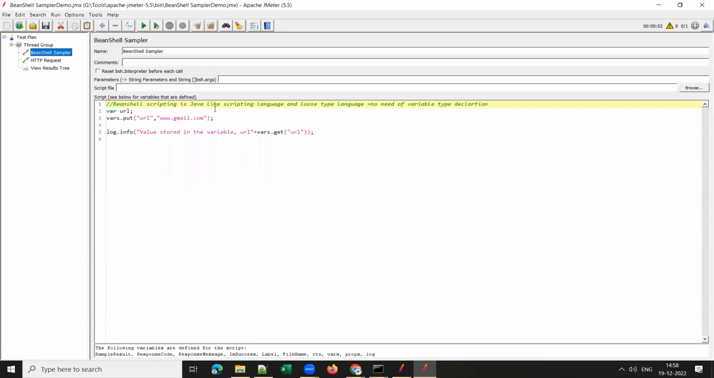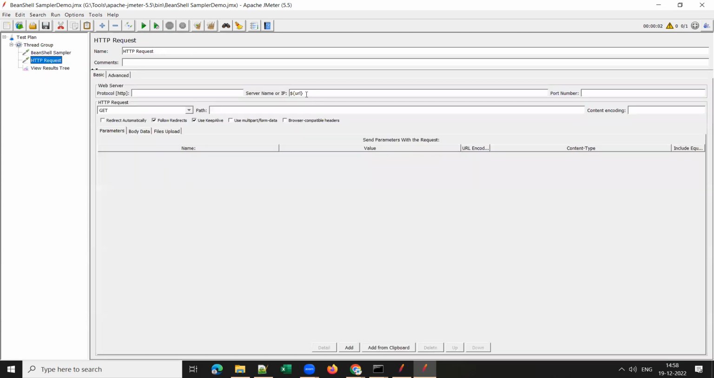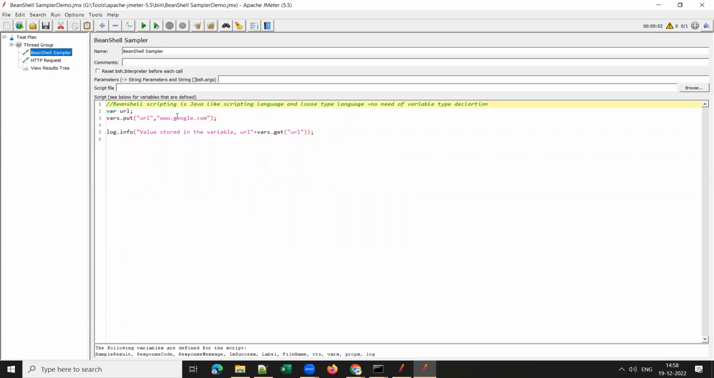You can use any of these examples. Let's say, for instance, instead of gmail.com, you can use google.com. Let me refresh, save the script, and replay the script. Now you can see that a GET request was sent to google.com. Observe here, I just passed the URL here, and the HTTP request is by default a GET method, isn't it? And it took the value from the Beanshell, this URL variable was used. Let me show you this log message, and what the purpose of this log message is.